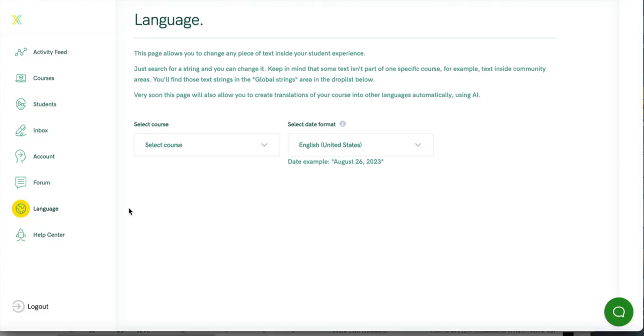All right, so in this video, I'm going to show you how you can change the name of your XPs or XXPs. First thing you want to do is over here on the left-hand column, go to your language center and click here to be taken to the language section.